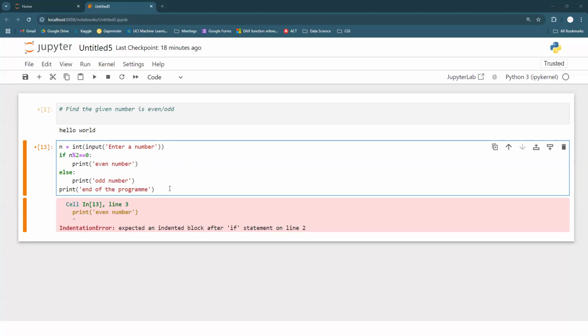Suppose I have written huge code, thousands of lines, and in most of the places I have not given the indentation, and only after running and execution I'm getting the message that indentation is expected. Then giving indentation at each and every line becomes difficult.